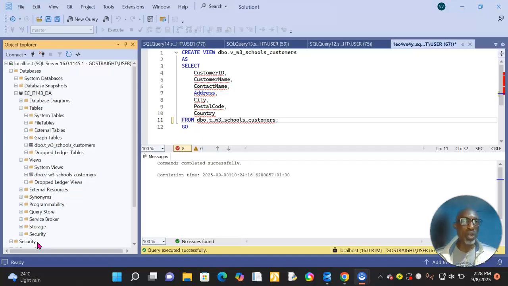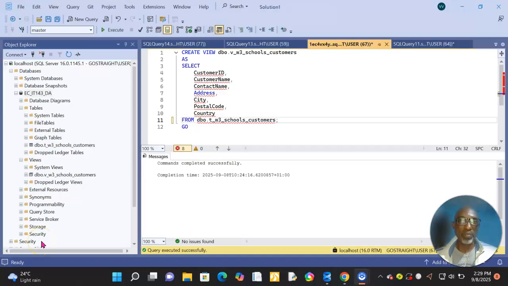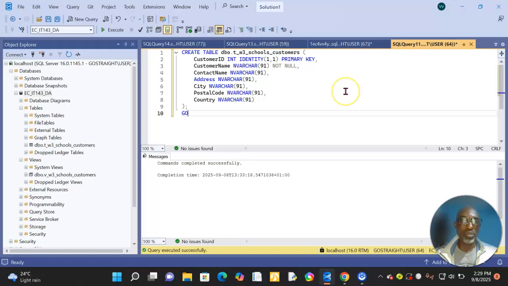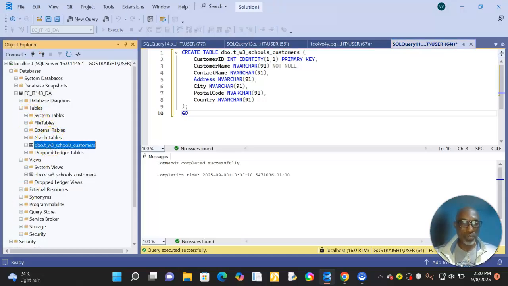Now let's look at a SQL query to create a physical table, and that is task 5. I'll execute a create table script. This is the create table script for T_W3_schools_customers. After executing, I need to refresh the tables folder in Object Explorer. As I execute, it says commands completed successfully. Then moving down to the tables, you'll see it reflected here as being successful.